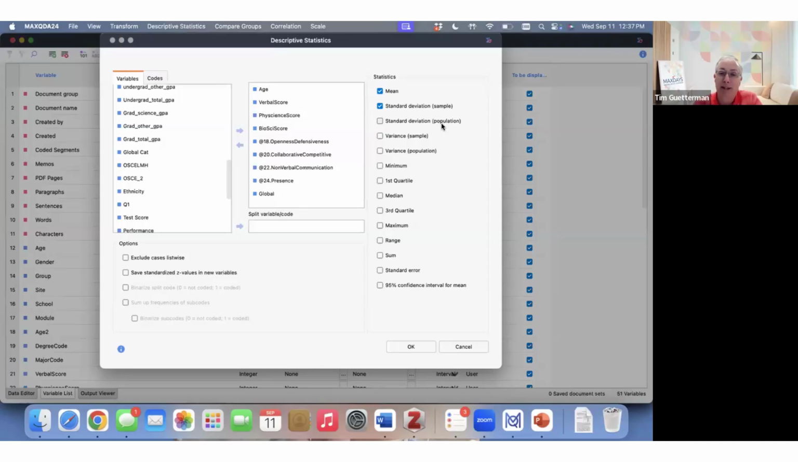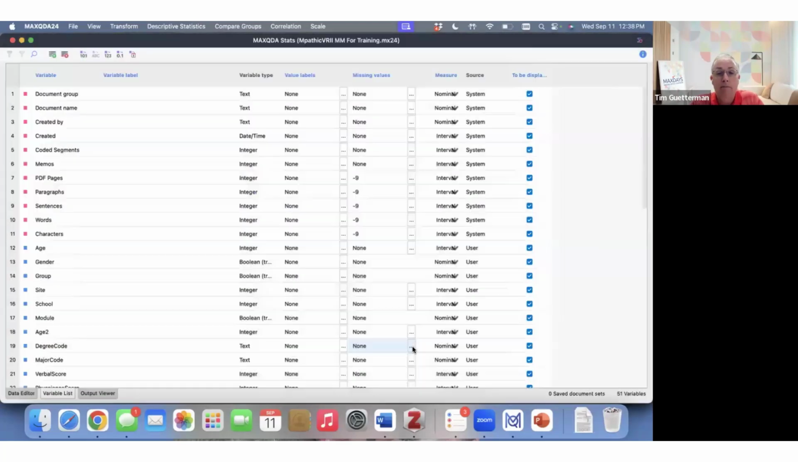Most programs are not that specific. They just give you one of those. But there is a slight difference in the formula to account for degrees of freedom. So that's really nice that it does that for standard deviation and similarly for variance. And then I'll just ask for the minimum and the maximum, and I'll click OK.